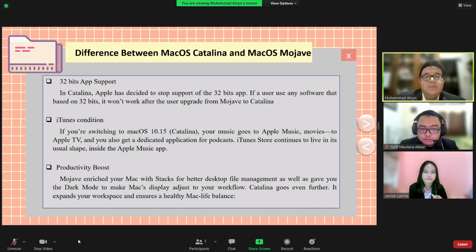And the second is iTunes condition. If you are switching to macOS 10.15, which is Catalina, your music goes to Apple Music, movies to Apple TV, and you also get a dedicated application for podcasts. iTunes Store continues to live in its usual shape inside the Apple Music app.